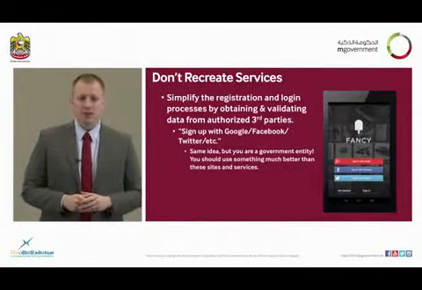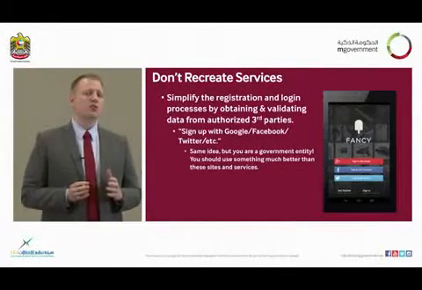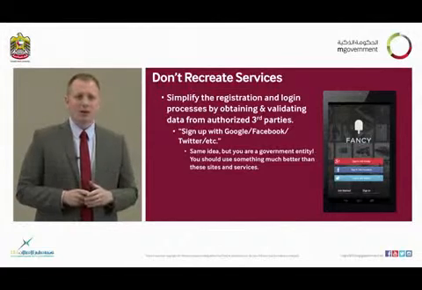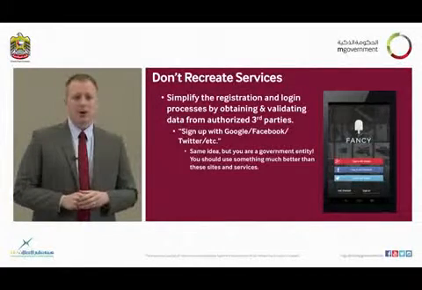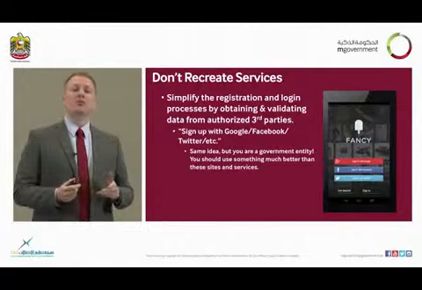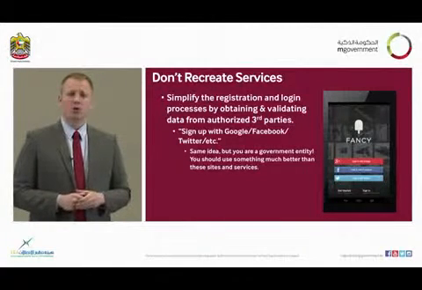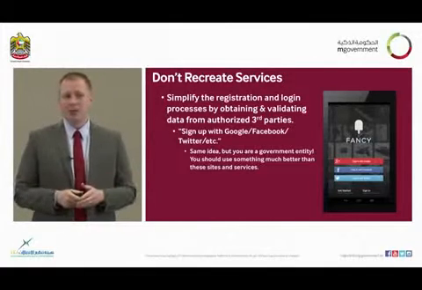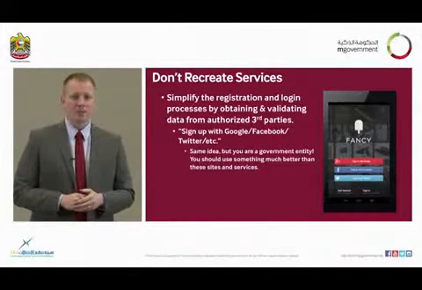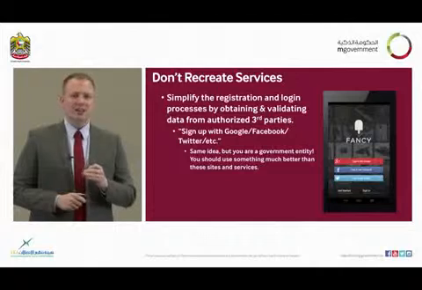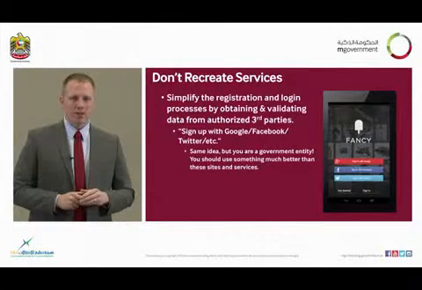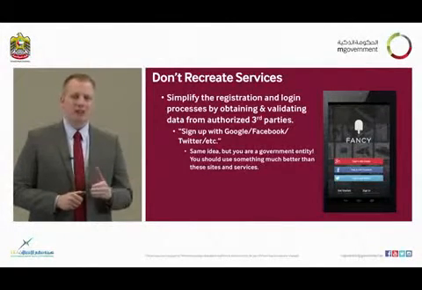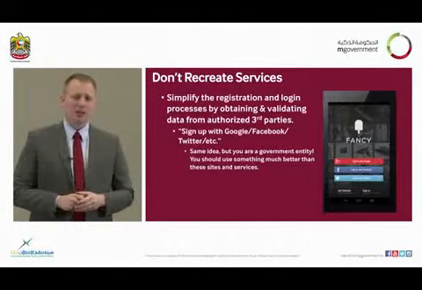Also, don't recreate services. I think we've all seen this at one point or another. You could create an account on a website, or you can log in with Facebook or log in with Google. Why create an account on another website if I can just use my account from one of those two instead? Well, if you can find a way to integrate something like that into your service, you save the user from having to create a totally separate account for them to be able to use your mobile application.